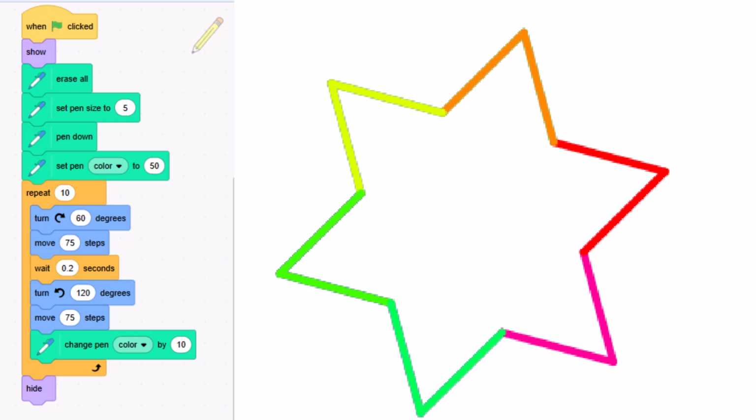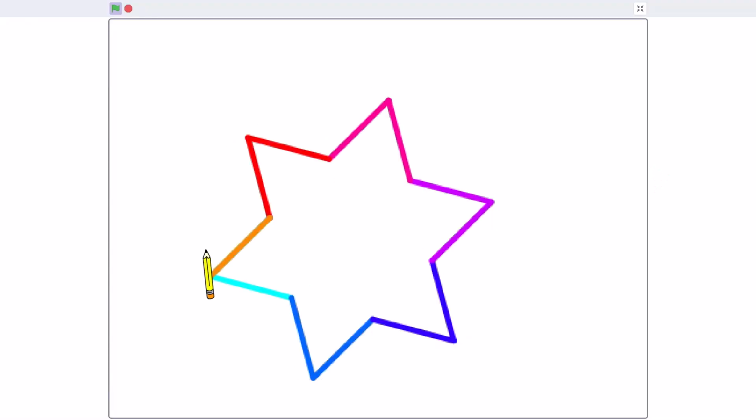Step 9. Change the color. To make the star colorful, we use Change Pen Color by 10. This shifts the pen to a new color each time a line is drawn. Step 10. The result. When this loop runs 10 times, it creates a beautiful, multicolored star pattern, as you can see on the stage.